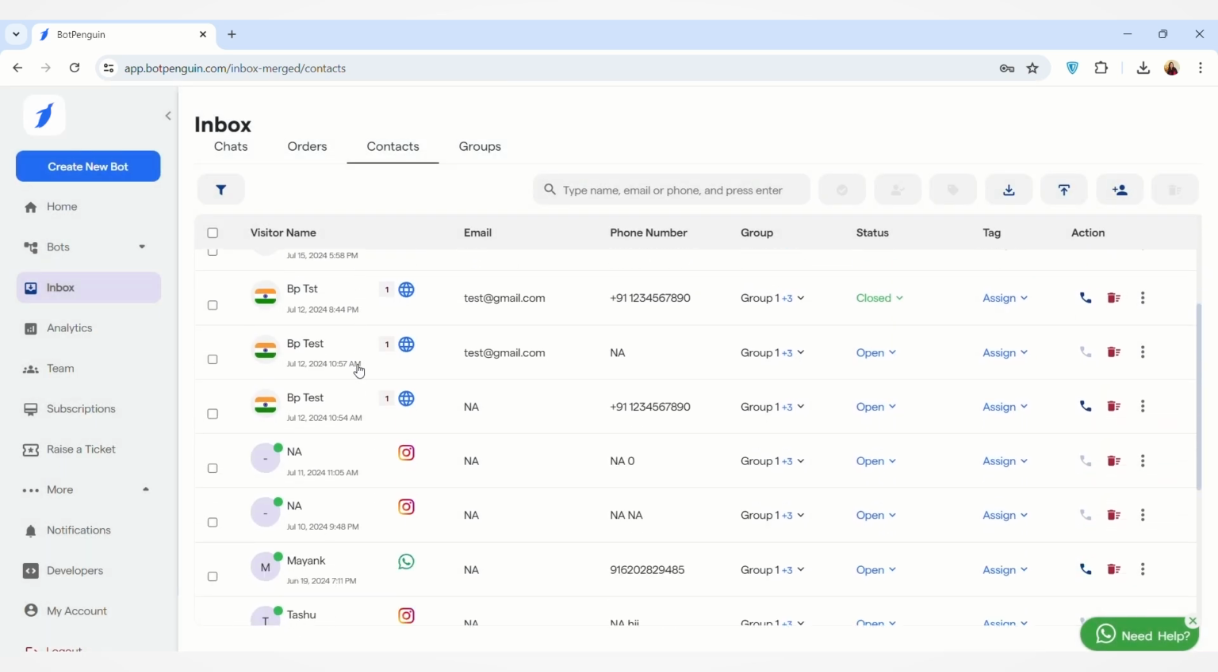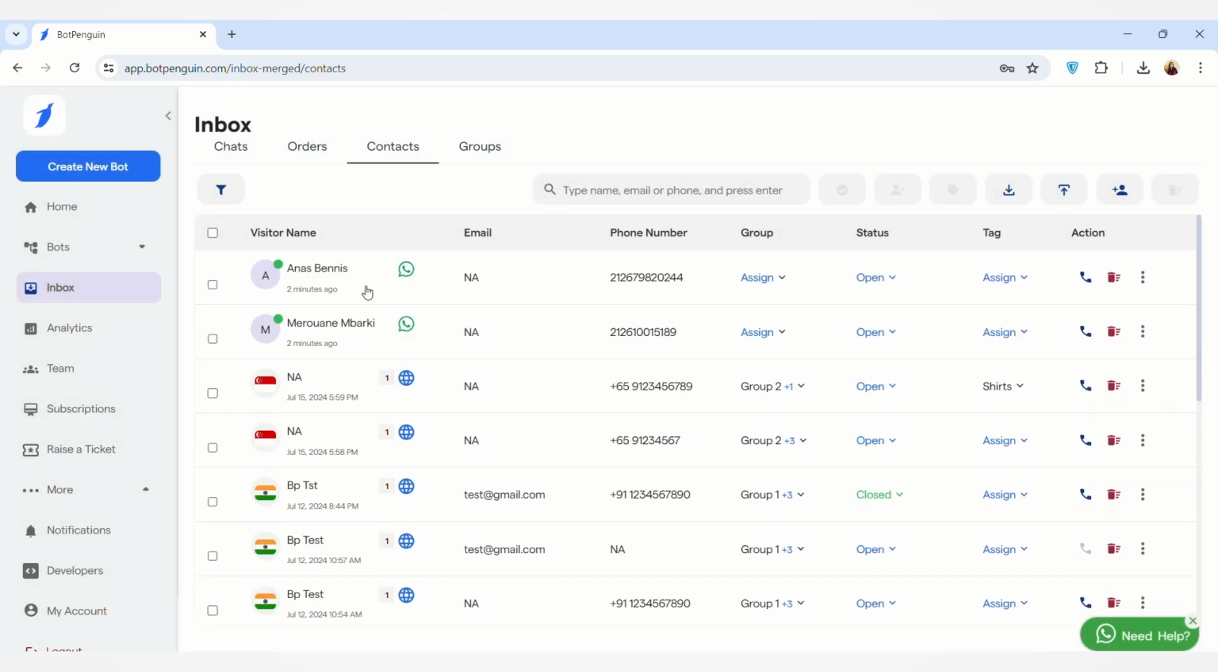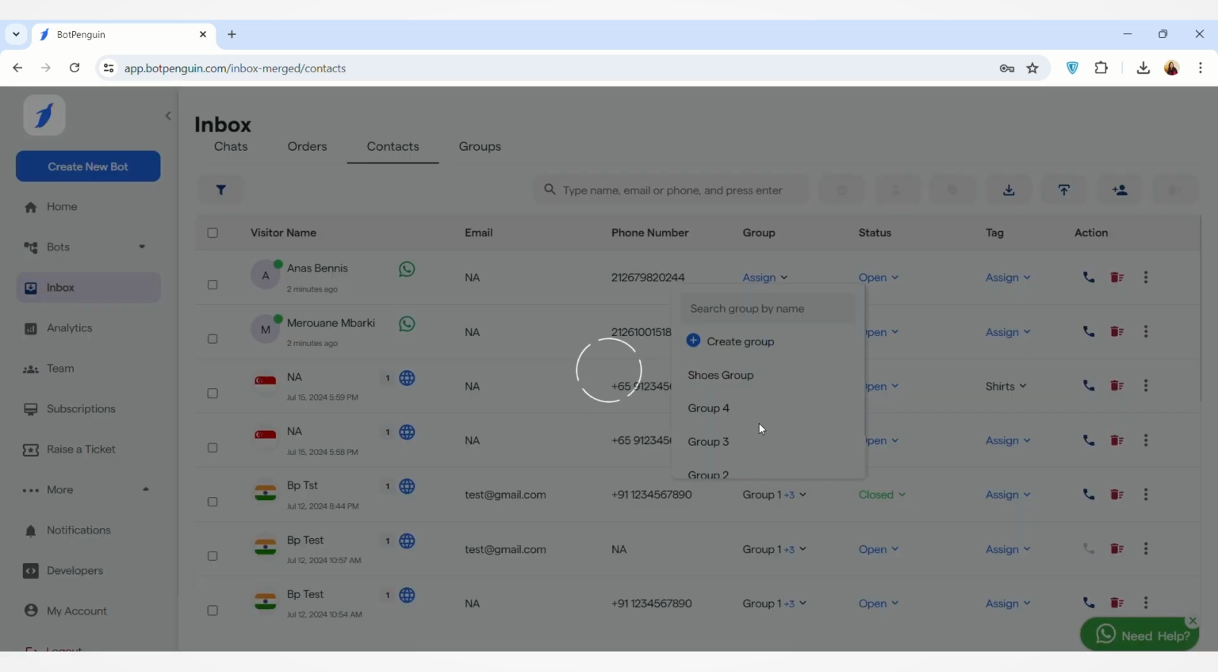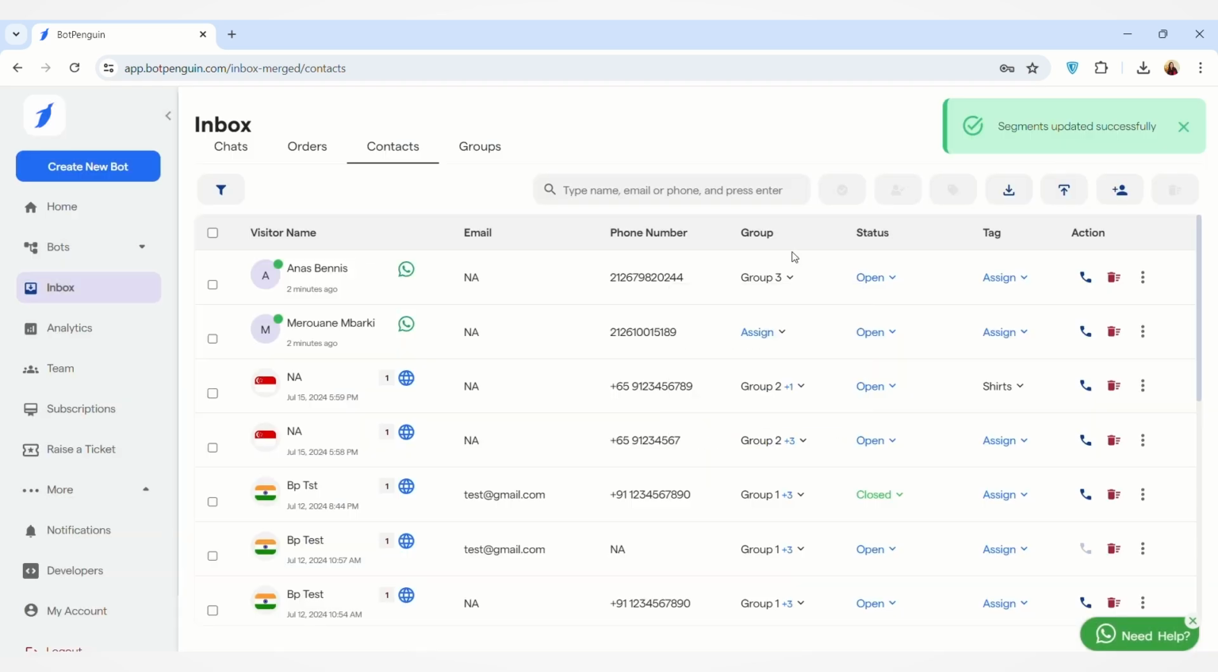You can see your contact list on this page. You can manage all your contacts from here. You can see the visitor's name. You can see the bots that they have interacted with. You can see their email and phone number. You can assign them a group from here. For example, I am assigning this group to the new contact that I have imported.